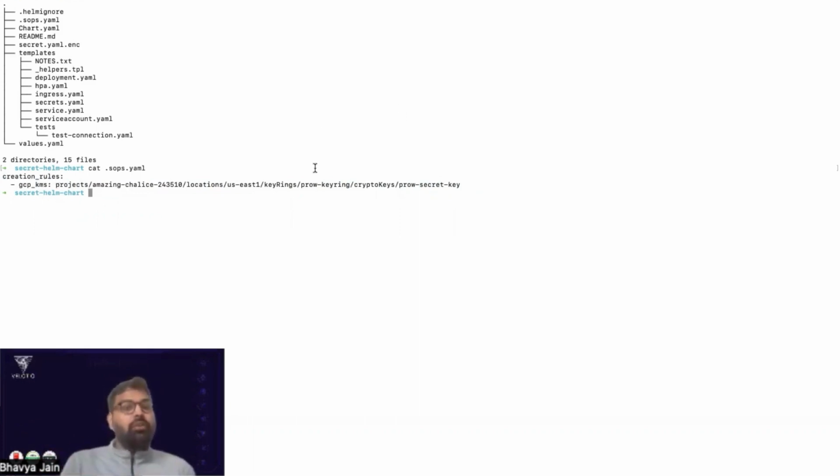You don't need to provide any kind of secrets. It's a path of your master key. If you have access on this account, then you are able to use it. Otherwise, you are not able to use it. You can simply use the PGP key. You can create one PGP key and use it in this. This is what exactly you have to provide in the sops.yaml file.